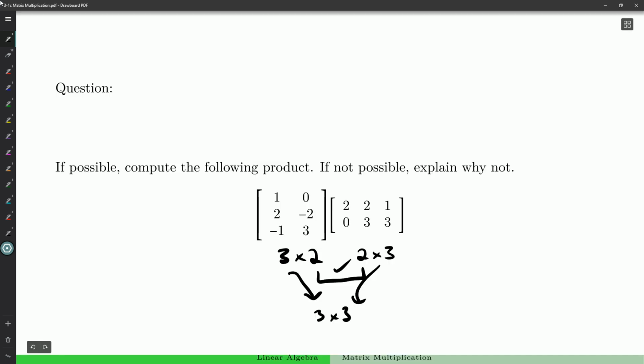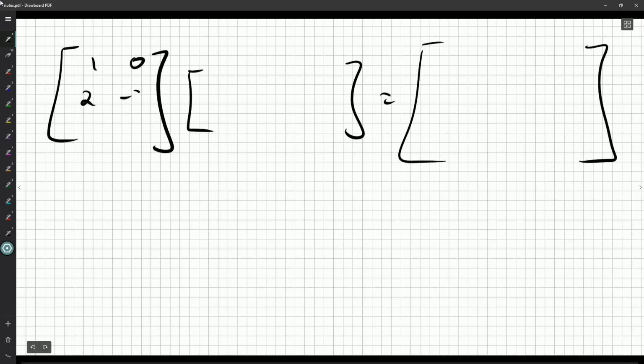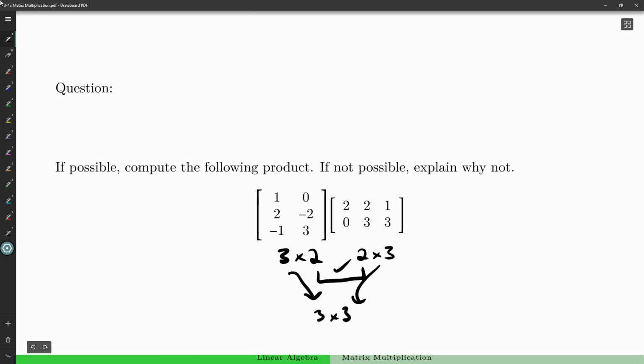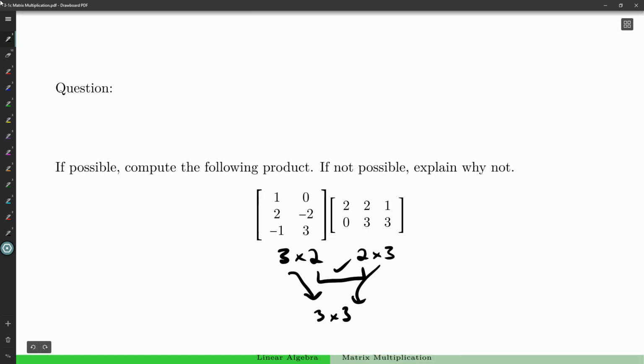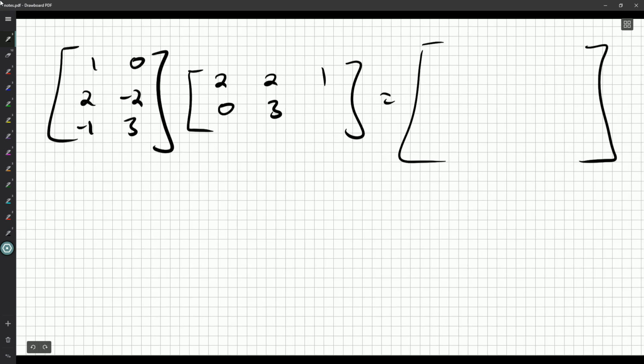It was 1, 0, 2, negative 1, negative 2, negative 2, negative 1, 3. 2, 0, 2, 3. I think that was a 1. And then another 3. Okay, there we've got our matrices.